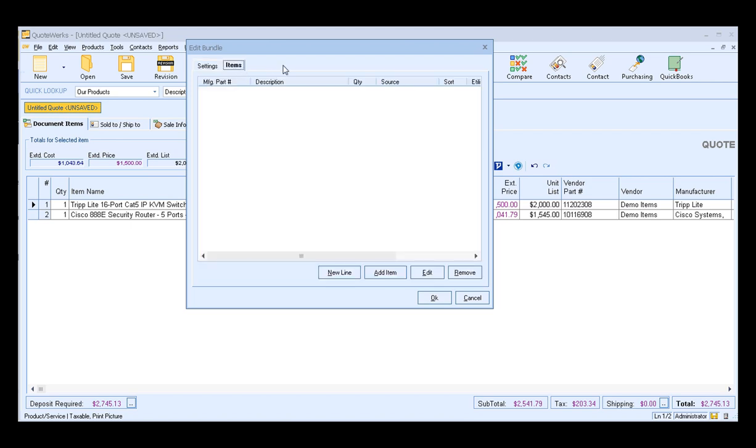The items tab is where you'll add items to the bundle. Down at the bottom, you can add a new line, add an item, edit an existing item, or remove an existing item. The new line would be if you want to create kind of like a static line, like a comment or a subtotal in your bundle. Add item is the one that you'll use most often. This is where you'll actually select items from your databases to include.